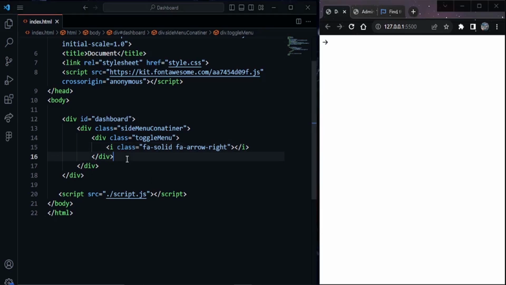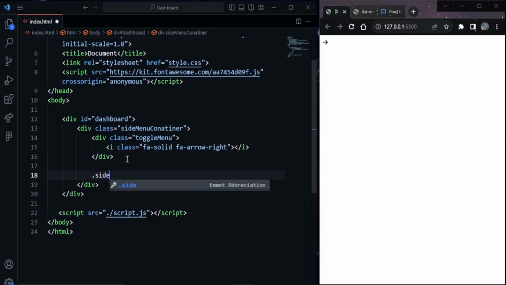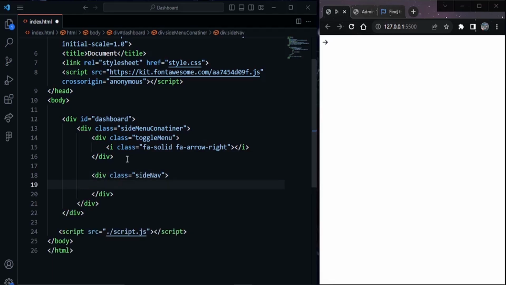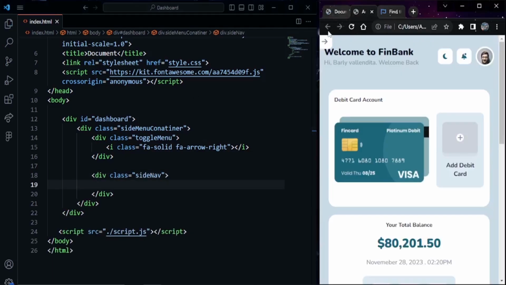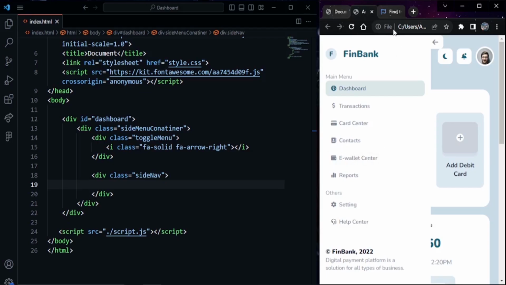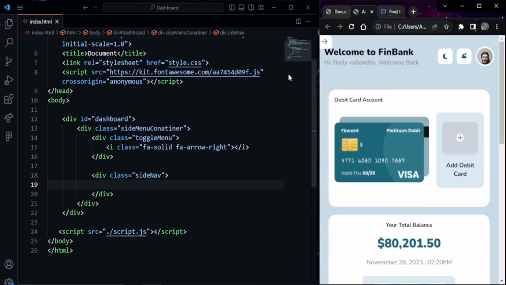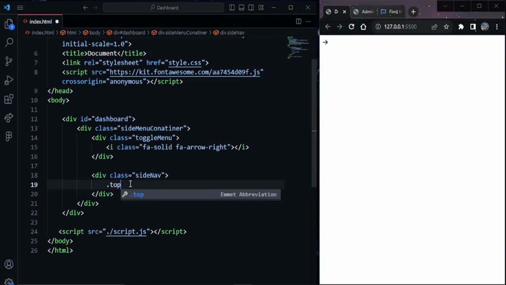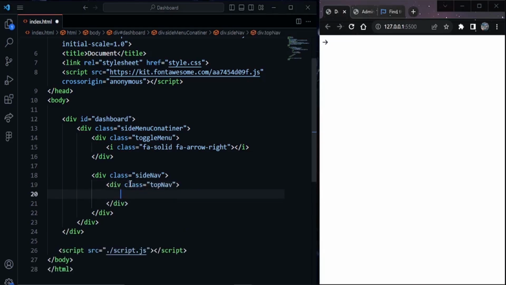And then next to the arrow, we're going to create a side nav container. This side nav container means the side menu over here, the entire side menu. And then we're going to split this side menu into two sections. Starting from the logo up to here, we give the class name top nav, and for the rest we give bottom nav. And create a top nav container.